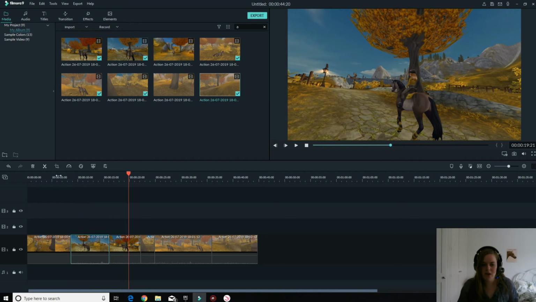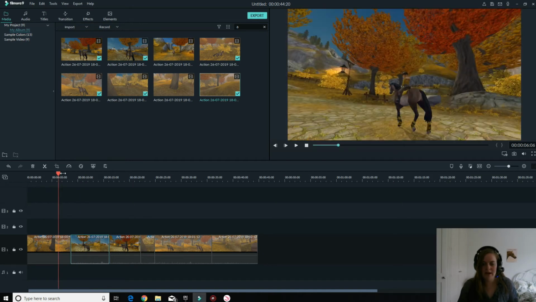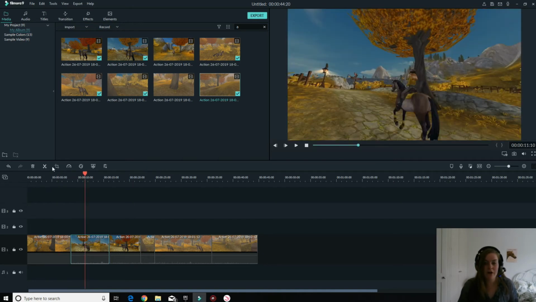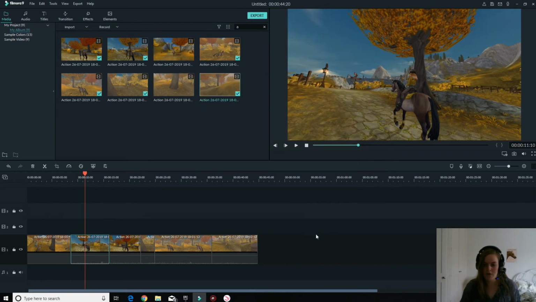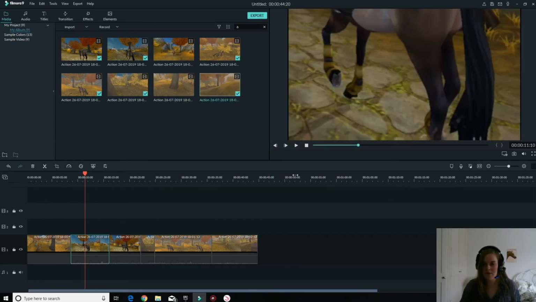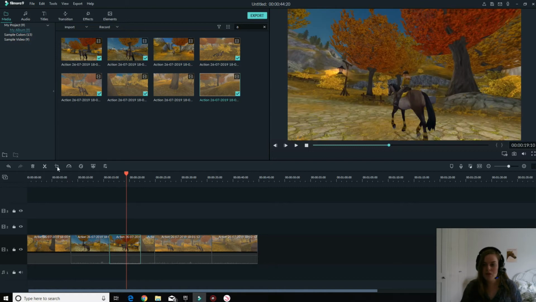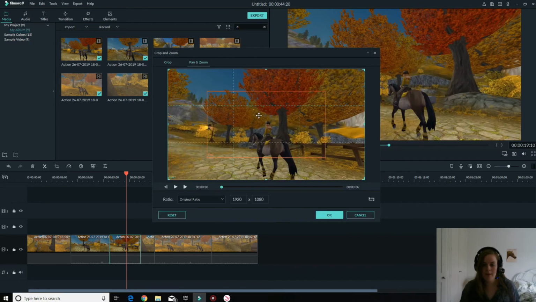Most of my videos are zoomed out, so this is how I focus on the hooves. If I want to focus on the hooves like I have done before, I would just do a crop. If I don't want it to move, I'd just do a crop and focus on the hooves. If we give it a second, there you go, it's focused on the hooves. And that is all one really needs to know about cropping.